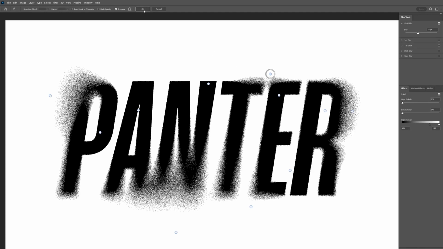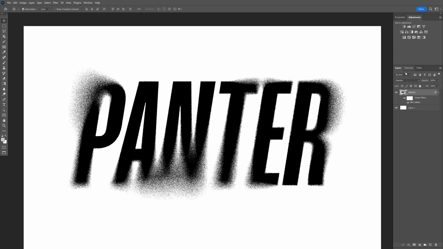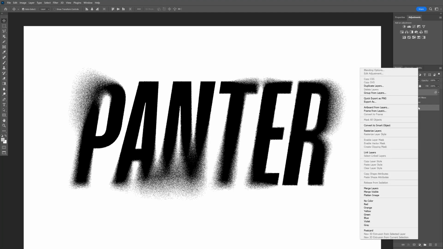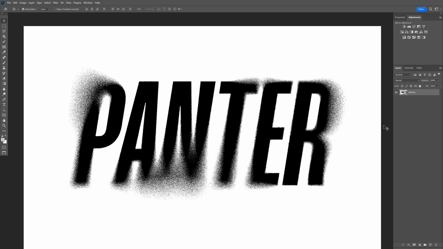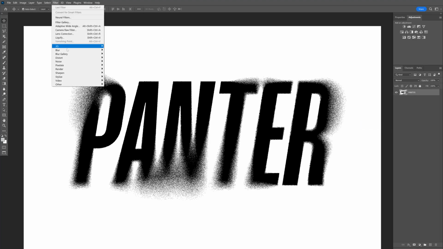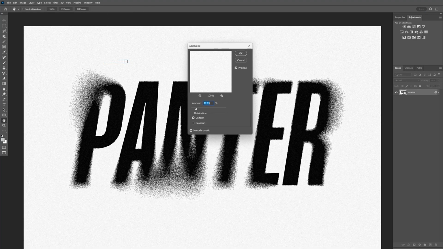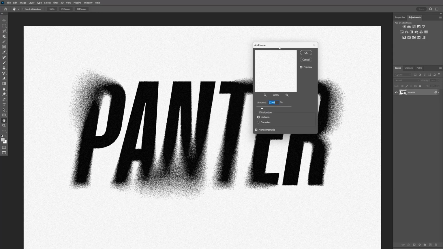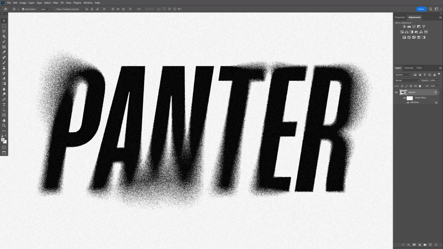I'm going to click on OK here. From here, I'm going to press and hold Shift, select the text and also the layer with the background. Right click and select Convert to Smart Object. Now we're going to go to the filter, noise, and add noise. Make sure it's on monochrome and increase the amount. I'm going to go with 13-ish, something like that. And this is how you make this grainy spray paint effect in Photoshop.